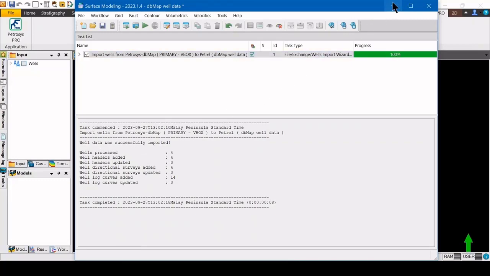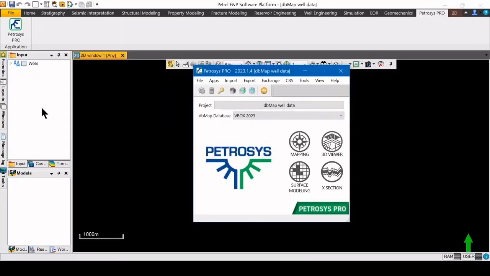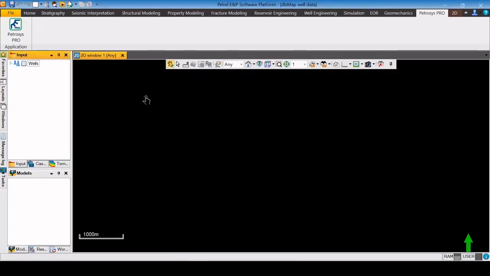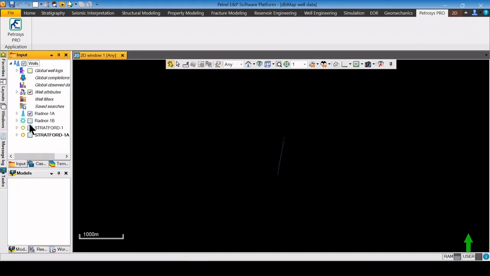Now, minimize the Petrosys surface modeling window. As you can see, there is already a wells folder, and you can toggle on all the wells that you have imported as well as the logs, which sit inside the dbMap logs folder.